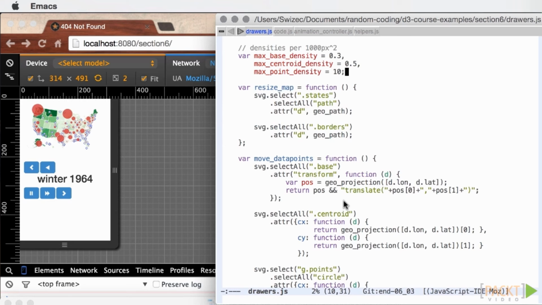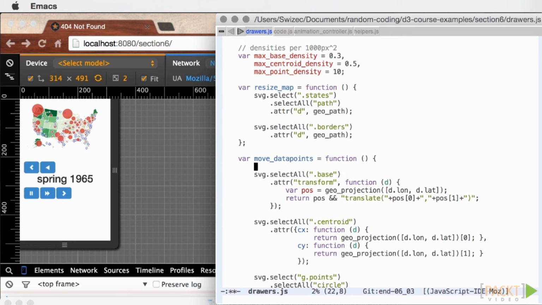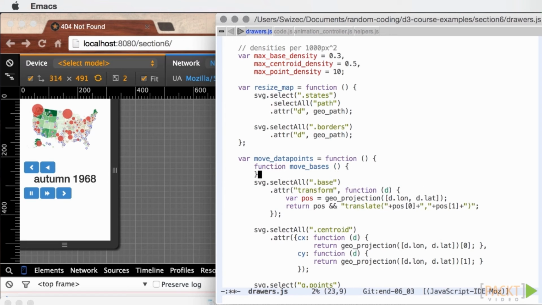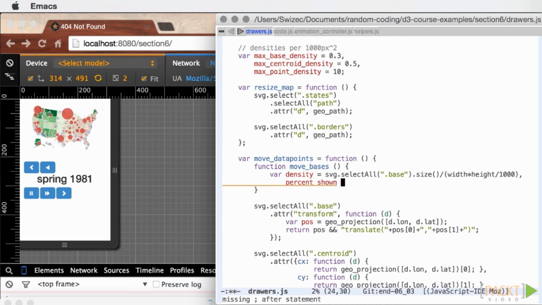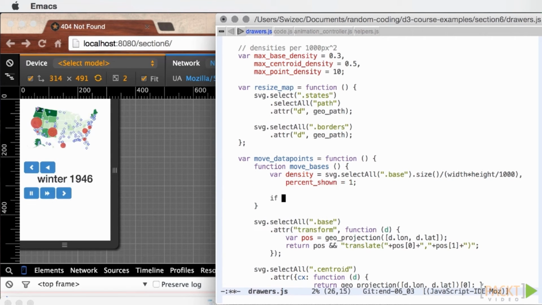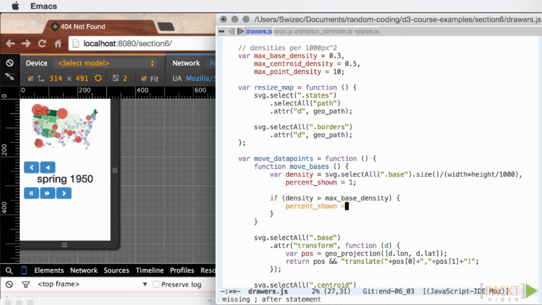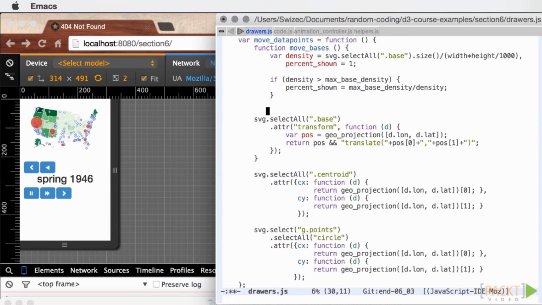Then we make a move function for every type of data point in a general move data points function. They're almost identical. The first one is going to be move bases. We calculate the density by counting all bases and dividing by area. If density is higher than our maximum density for bases, we lower the percentage of bases we're going to show. Then we just have to change the moving code.